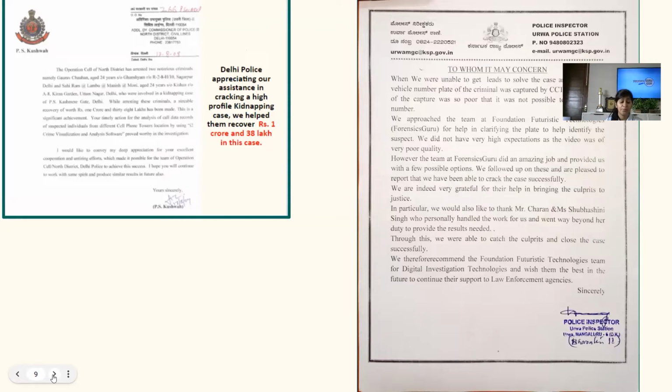We helped Delhi Police in solving a high-profile kidnapping case, and not only that, also in retrieving a huge amount, that is 1 crore 38 lakhs, from the criminals. This case we helped Delhi Police solve, just by analyzing telecom data. On the basis of telecom log analysis, this case got solved. We have already talked about this in our previous sessions.